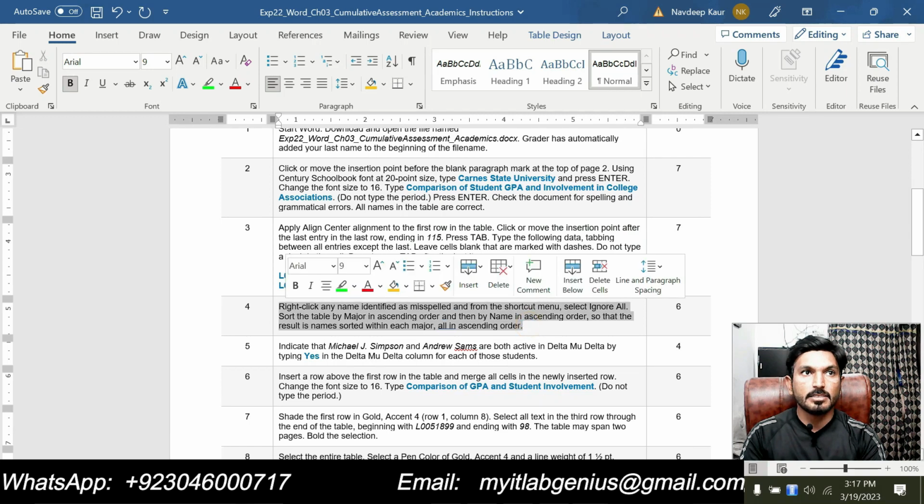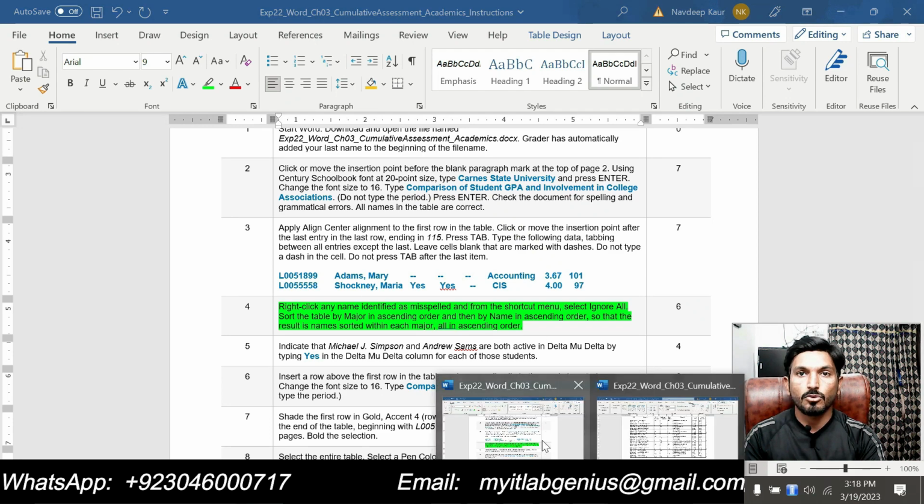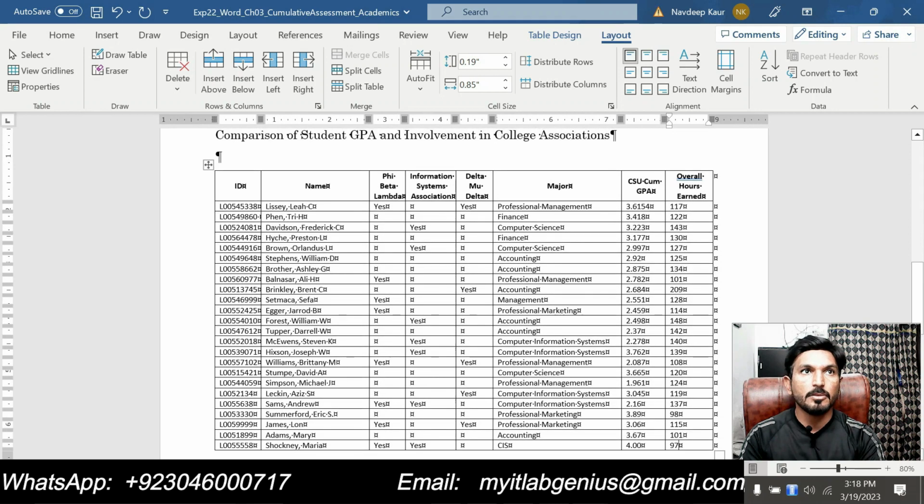In step number 4 it is saying to right click any name identified as misspelled and from the shortcut menu select ignore all. Sort the table by major in ascending order and then by name in ascending order. So we will sort the table first by the major in ascending order and then by the name in ascending order, so that the result is names sorted within each major, all in ascending order.